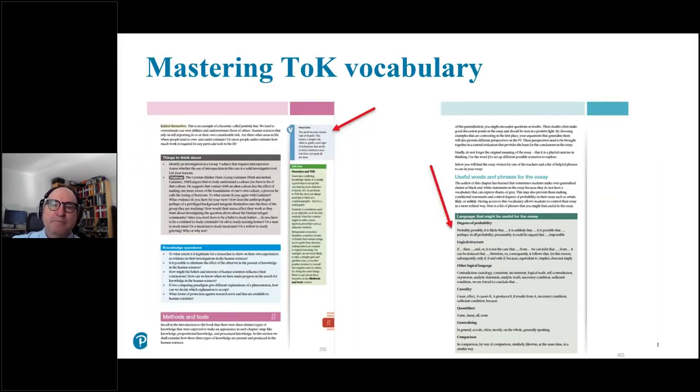TOK has very special vocabulary, and again, you see how the book scaffolds student learning by making that vocabulary available and unpacking vocabulary, especially for students who are English as a second language.